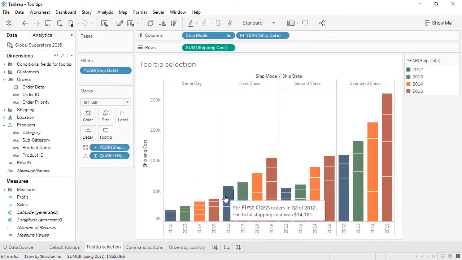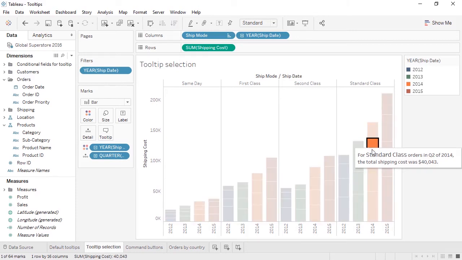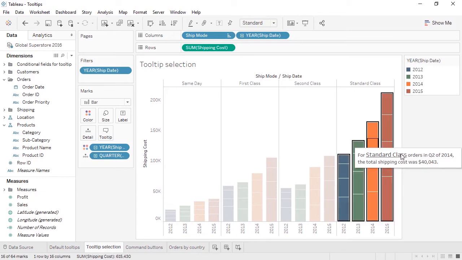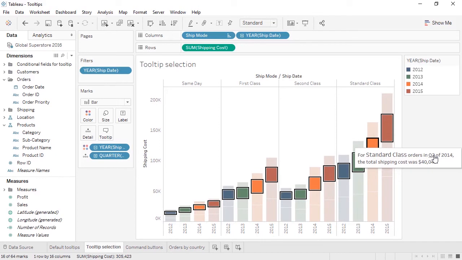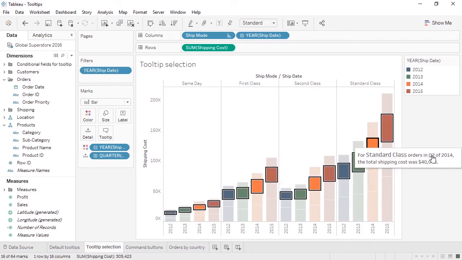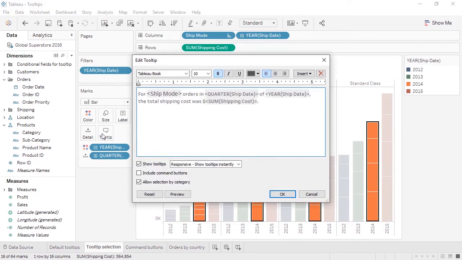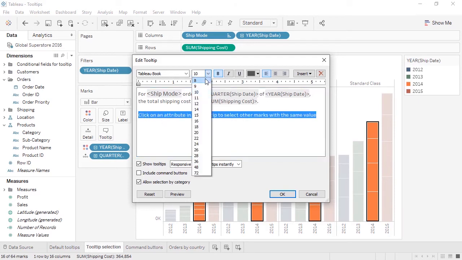Here we have a bar chart that shows shipping cost by year and ship mode, and each year's bar is broken up into quarters. If we bring up the tooltip and click to make it persist, when we move the mouse, we can click on various pieces of the tooltip, wherever there are discrete fields that we use to build the view. We can highlight all standard class orders, all orders for Q2, or orders for a given year. It might not be intuitive for my end users to know what they can click on, so I'll modify the tooltip and add a comment at the bottom. If we don't want this functionality to be on, we can uncheck the box, Allow Selection by Category.